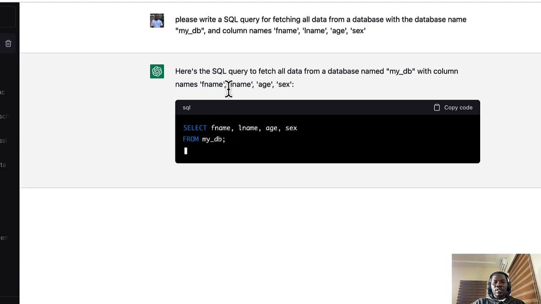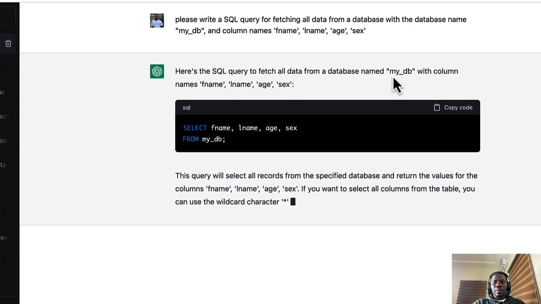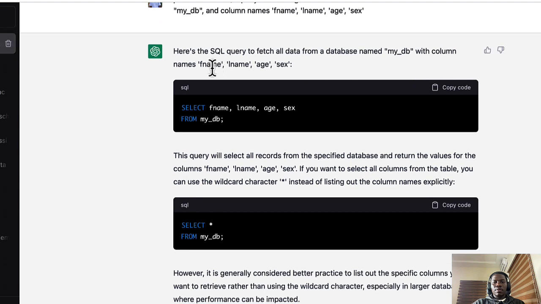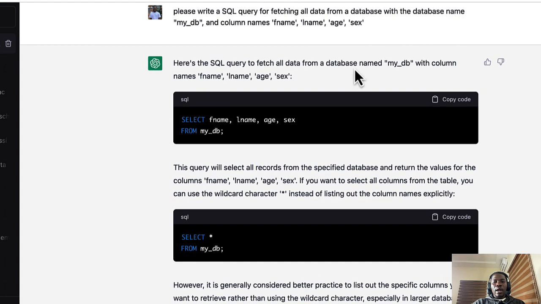So it says here is the SQL query to fetch all data from the database named MyDB, with column names of first name, last name, age, and sex. So if you have the database named MyDB with these column names, once you copy this query and paste it in any of the programs you are using and run the query, what is it going to do? It's going to fetch all the data from the database containing all the columns.